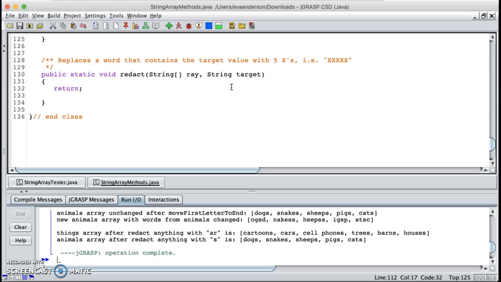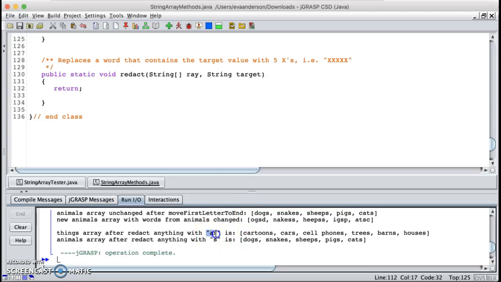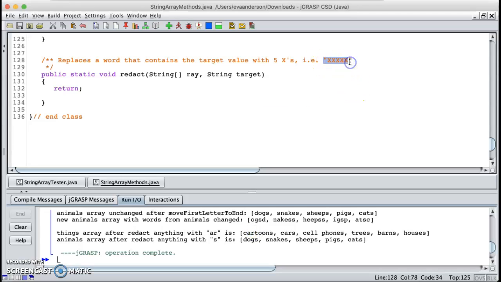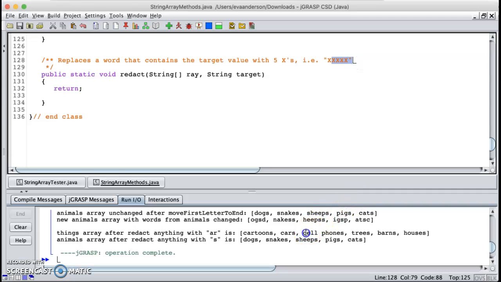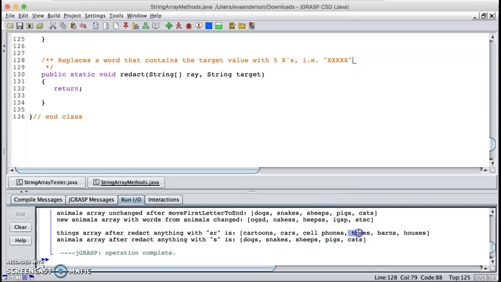This is going to be very similar to one of the other methods in that we're looking for something in the array. So we're looking for something in each word in the array. So when I get cartoons out of this array and I find AR, I want to redact that word with all the X's. Now, of course, you wouldn't do that in a legal document, but the concept is the same, that if I'm finding certain things, I want to clear that word out. So here cars has an R in it, so that's going to be redacted as well. Cell phones is fine, trees is fine, barns will be redacted, houses won't.